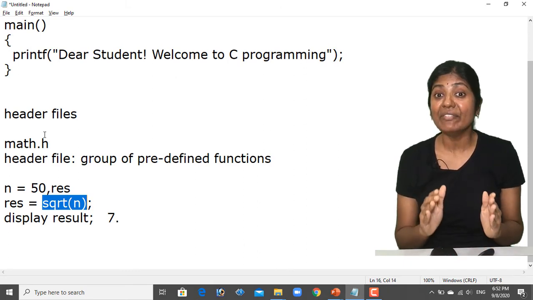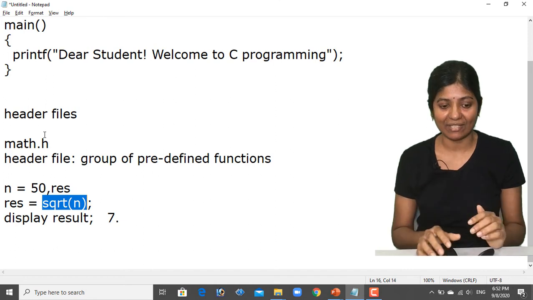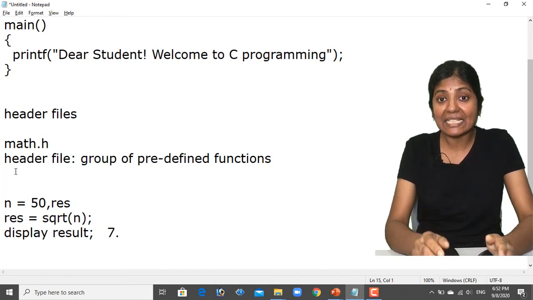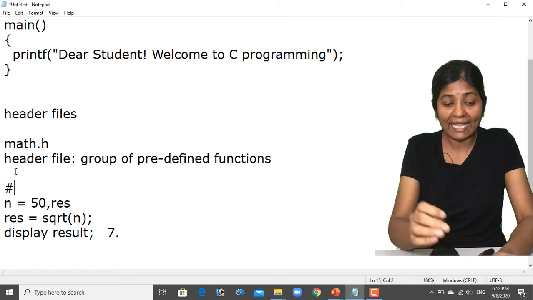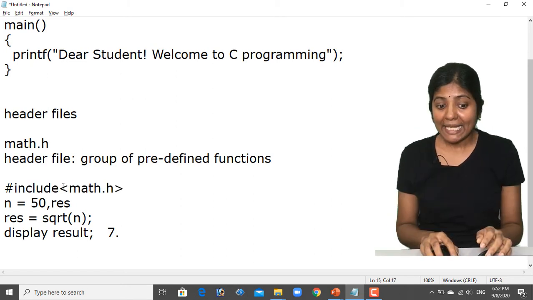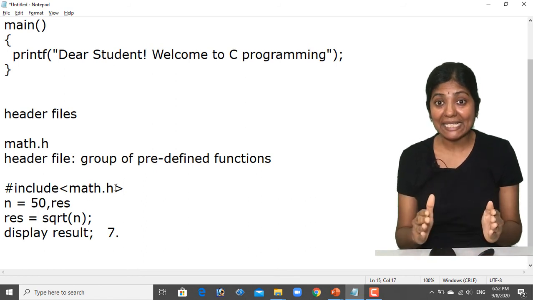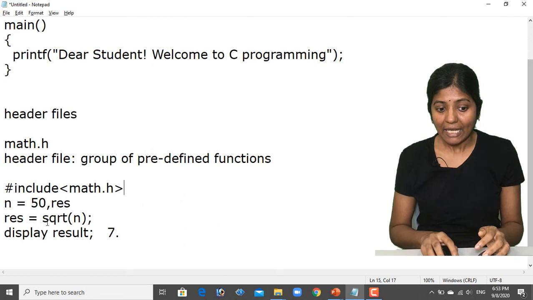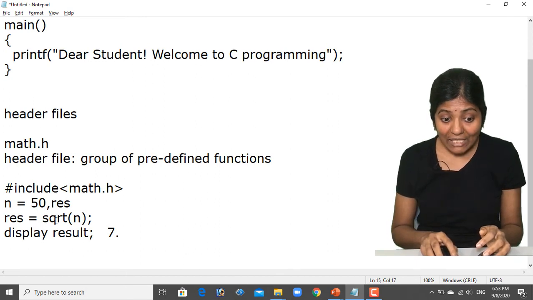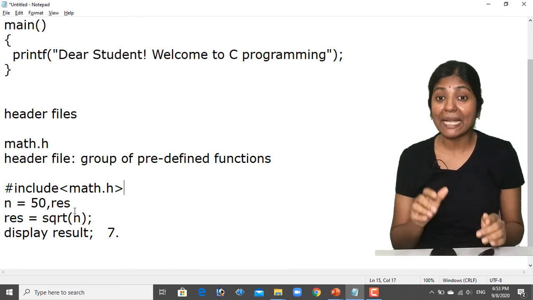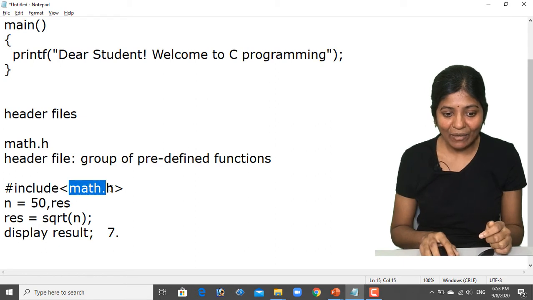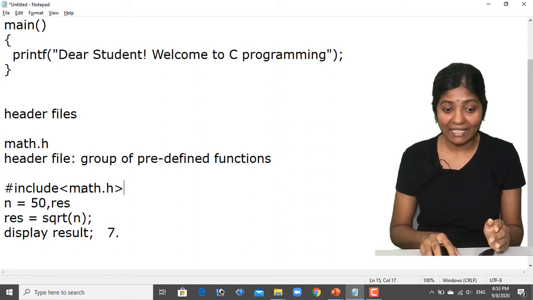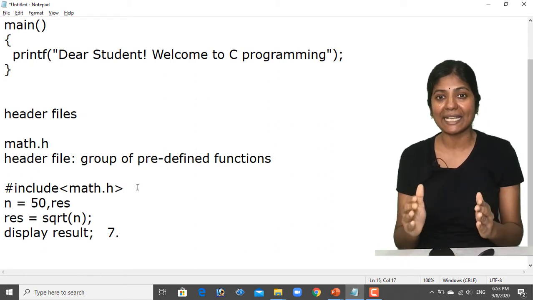For that, we will use the linkage section. We should write the linkage section like this. We need to write hash include, opening angular bracket and closing angular bracket. In between, we need to mention math.h. It means we are instructing the compiler to include the logic of square root from where? By taking it from math.h, where this header file will come along with the C compiler.